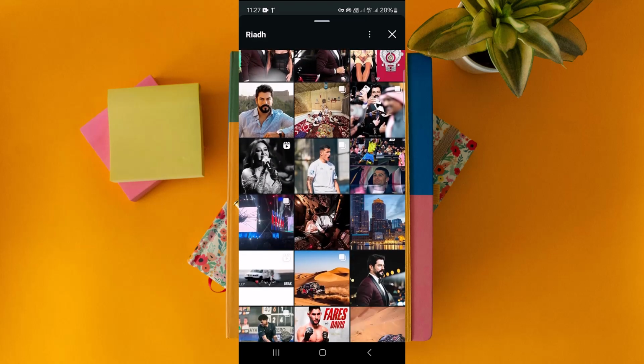So it means that whether your account is private or public, regardless, your post will be visible to everyone if you just tag a place on your post. So yeah, this is how you can find posts of a private Insta account without following.